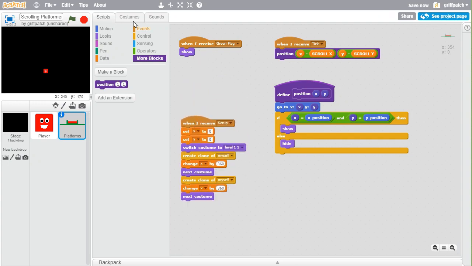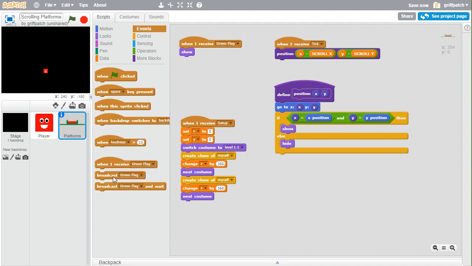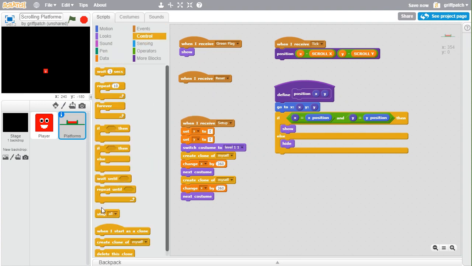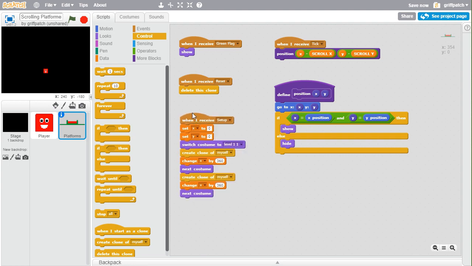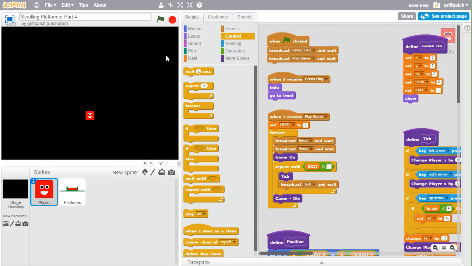So let's add in a new receiver in here. When I receive, there it is. So when I receive reset, which is broadcast before setup, all I want to do is delete clone. Delete this clone, like that. So all of the bits of level that have been created so far will all be deleted at that point when reset is called, apart from the original one that wasn't a clone. And so that will still exist, but that's fine, because then setup will then create the new clones. Right, let's give it a go. I think that's ready to go.